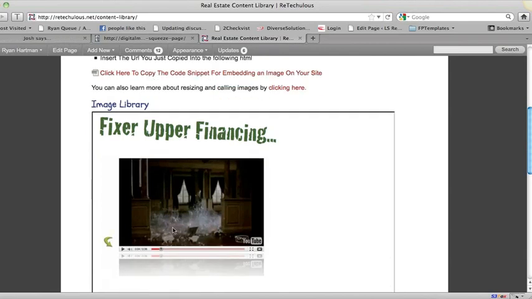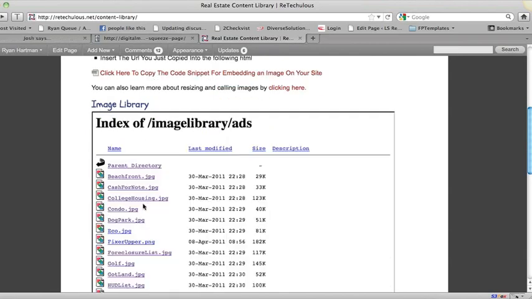Like this is an ad image. It looks like a video. People can press play, and you can have that set to go to your squeeze page.